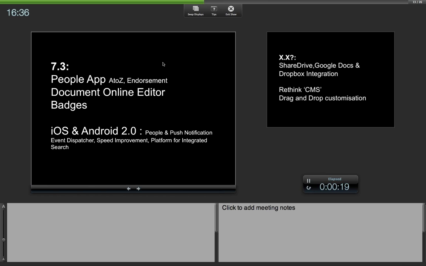Badges, it's quite interesting. There are many corporations now who would like to incorporate badges. So if someone becomes an ambassador of the company or has done certain things, they want to be able to badge their profile. So that is an interesting concept that some companies are already adopting, and we're going to make it in 7.3.